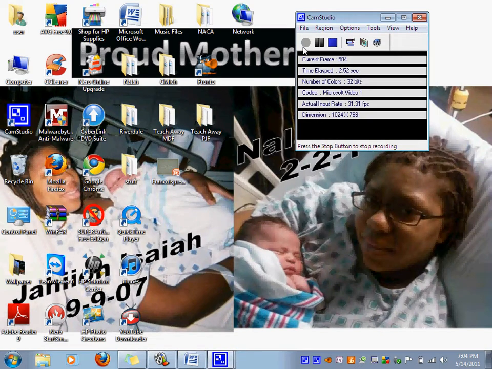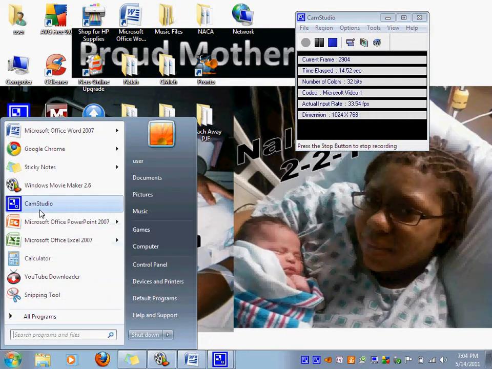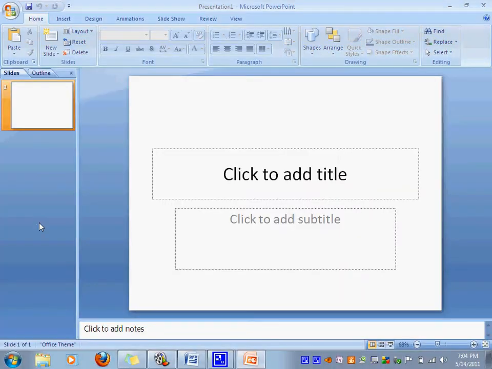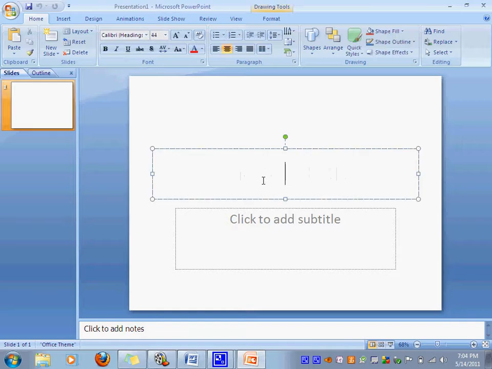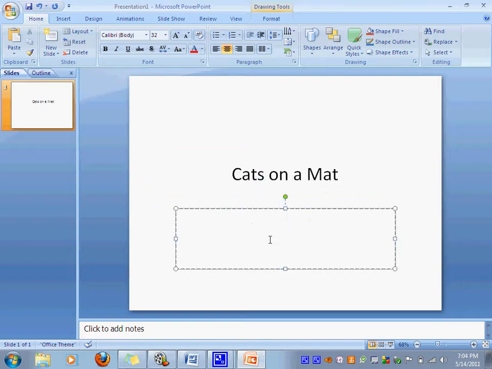Okay, boys and girls, we are going to create a PowerPoint presentation for our math word problems. So the first thing we need to do is come to the Start menu and click on it. Find PowerPoint and click on that also. Now we have a new PowerPoint presentation, and we need to add our title. So the title of mine is Cats on a Mat. And don't forget to add your name.